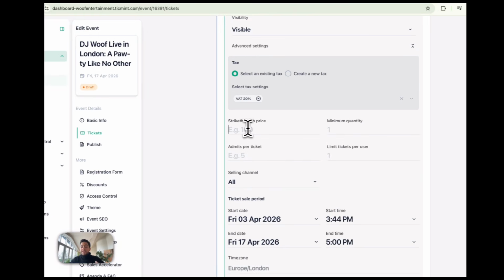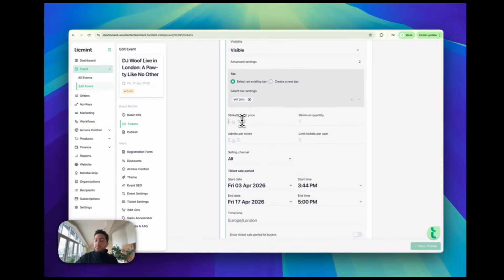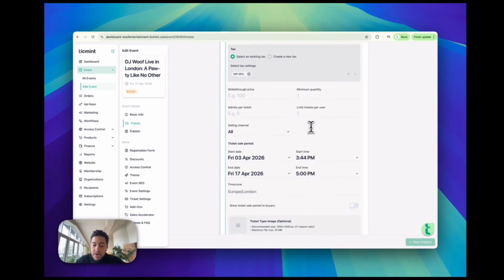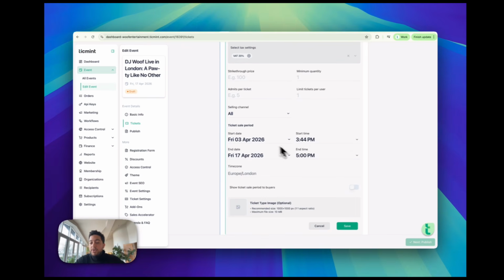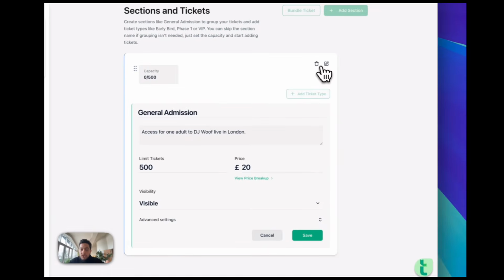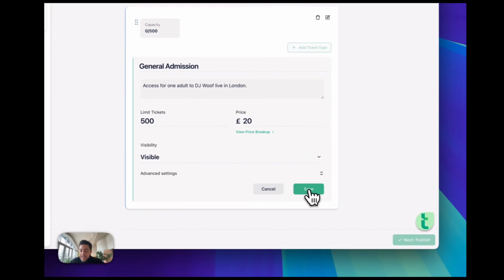And if you want to create a discount, say the ticket was 30 and now it's 20, you can just enter the number 30 here. I'm not going to do that for now. And then you can limit tickets per user, and if you have early bird tickets or different types of tickets that are released in different timelines, you can even configure that from here. I'm not gonna do any of that now. I just wanted to touch upon it quickly. So I'll go ahead and hit the save button from what I've already done.